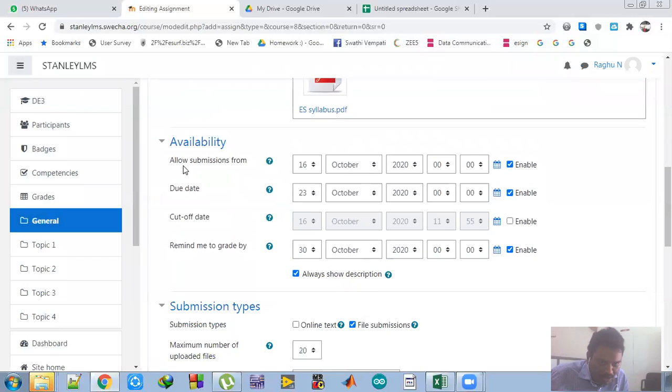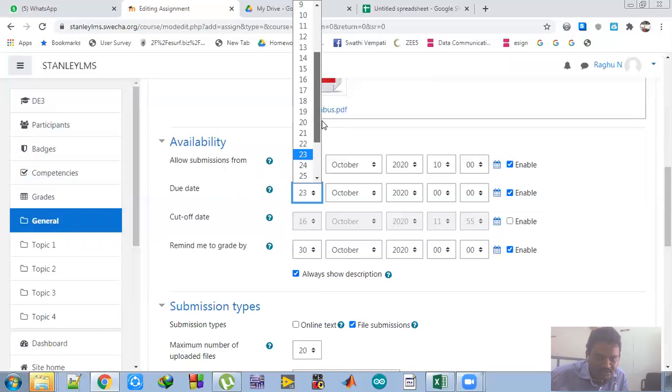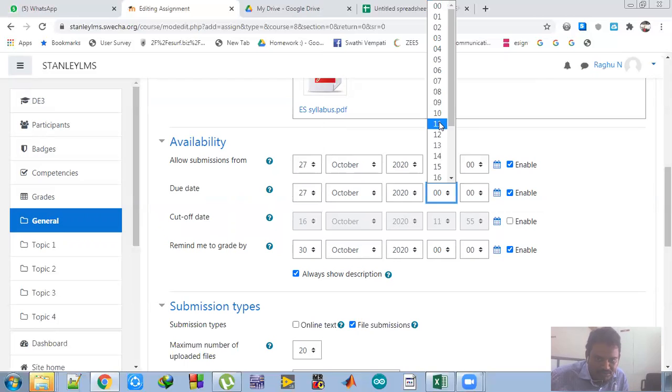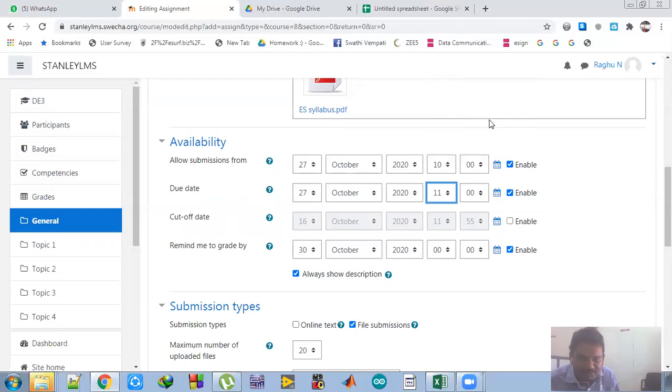Allow submission from which time they need to submit. So maybe on 27th, time 10, and when it is going to end, on 27th only, here 11 o'clock. Maybe 1 hour, or depends upon your question paper time. So enable this. You need to enable both of them. Next, remind me to grade by.